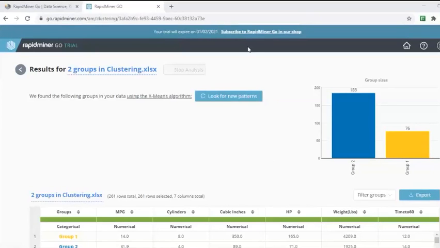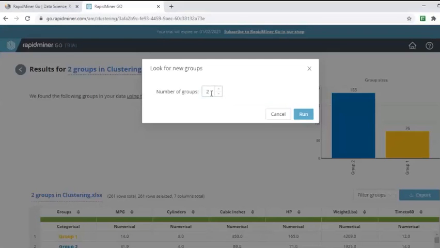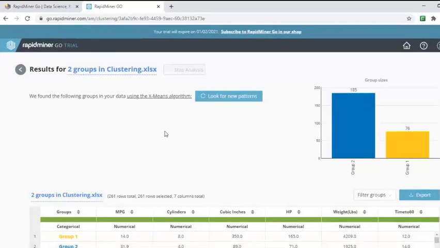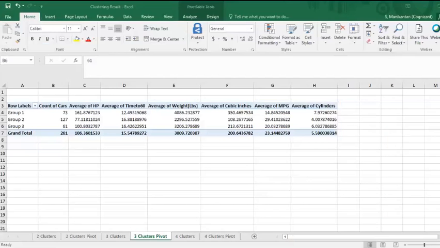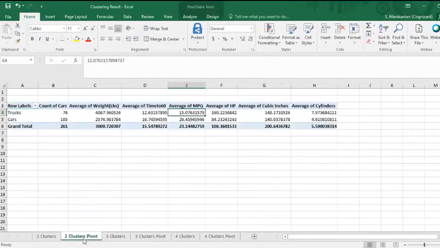Okay, we are done with two clusters. So we'll try out three clusters and four clusters by changing the number of groups here and clicking on run. Once the clusters are generated, export it into an Excel. I have collated all these results into a single Excel sheet. I have two clusters pivot, three clusters pivot, and four clusters pivot. Just going back to two clusters pivot.